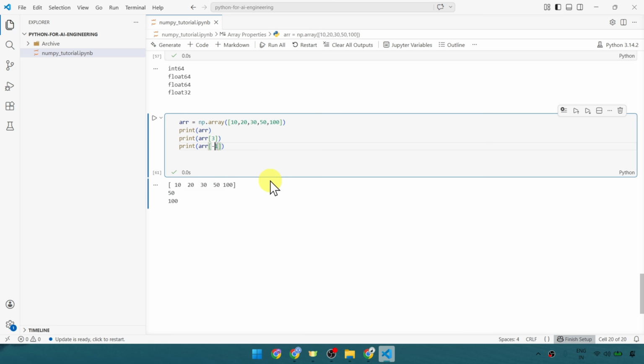Let's say if I provide minus 2, I should be able to get 50. See, we have got 50. Minus 3 will give us 30. And like this, you can get any element. See, we have got 30. And like this, we can also get a specific part of an array. For that, what do we need to do?